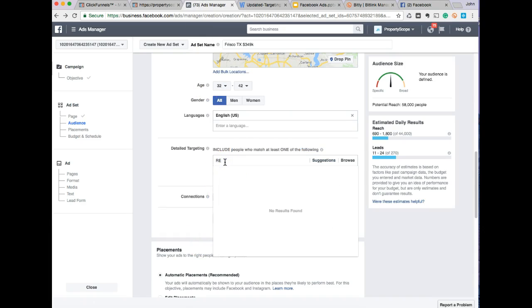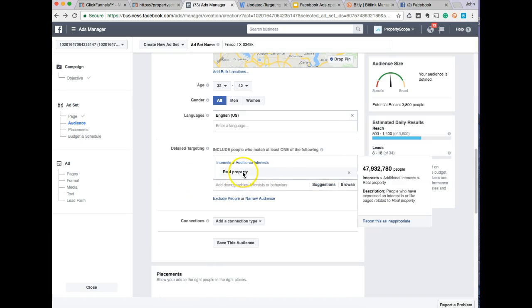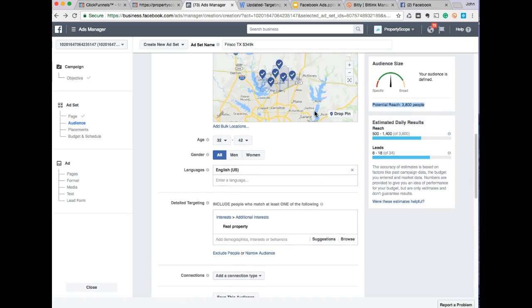So we would like real property. It is an interest. See how there's an interest, behavior, field of study. You want to make sure that the topic you're choosing matches what we've described on the other page. So real property, and that populates. Every time you choose an interest, your potential targeting audience size is going to change. For ads like this, you want at least 20 to 50,000 people to target. If not, you want to add more. You want to broaden your area.